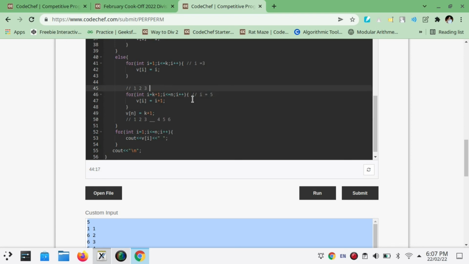So what it will do, it will first consider the case when n is 6 and k equals to 3. First it will insert just normally 1 2 3. Then here i will start from k plus 1, so i starts from 4, and it will go till n minus 1, that is till 5. So at i equals to k plus 1, that is 4, it will insert 5, then it will insert 6, and then in the last at v of n, at v of 6, it will insert k plus 1, and k is 3, so it will insert 4.